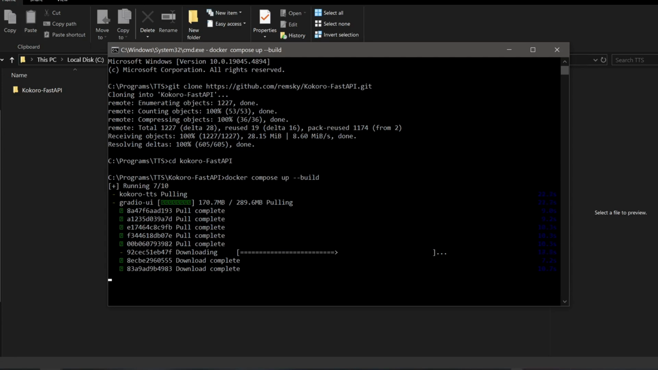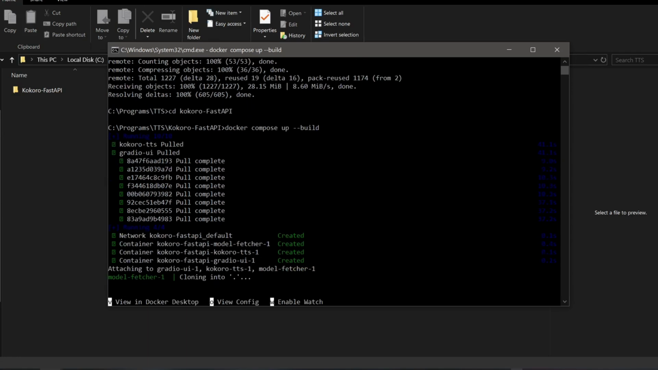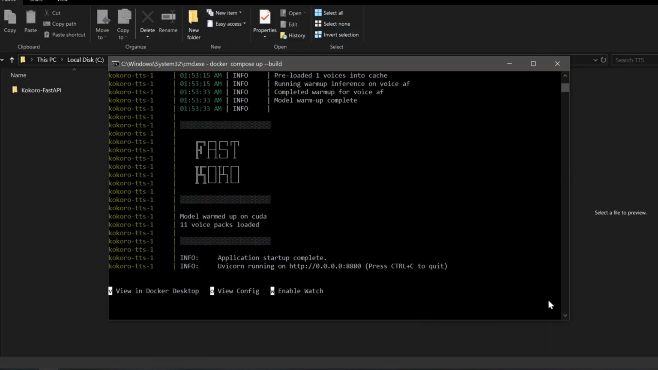Now, this part might take a little while, depending on your internet speed. It needs to download the project's dependencies, configure PyTorch, and download the Kokoro TTS model itself. Even though Docker can sometimes be a bit complex to work with, this setup really streamlines the process and makes it surprisingly easy once everything is up and running.